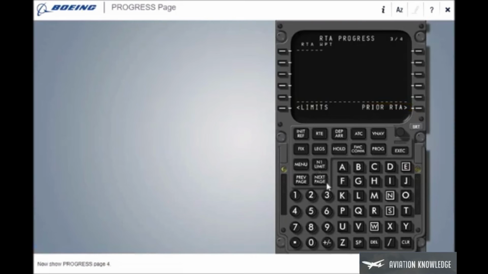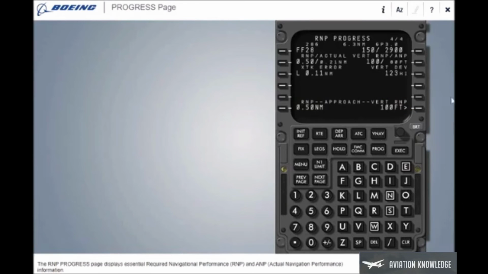Now show progress page 4. The RNP progress page displays essential required navigation performance, or RNP, and ANP, or actual navigation performance information. Page 4 shows the waypoint identifier, lateral and vertical RNP and ANP values, course, distance, glide path, cross-track error, speeds, altitudes, and vertical deviation. Touch part of the progress page to see data about it. Touch the arrow to continue.